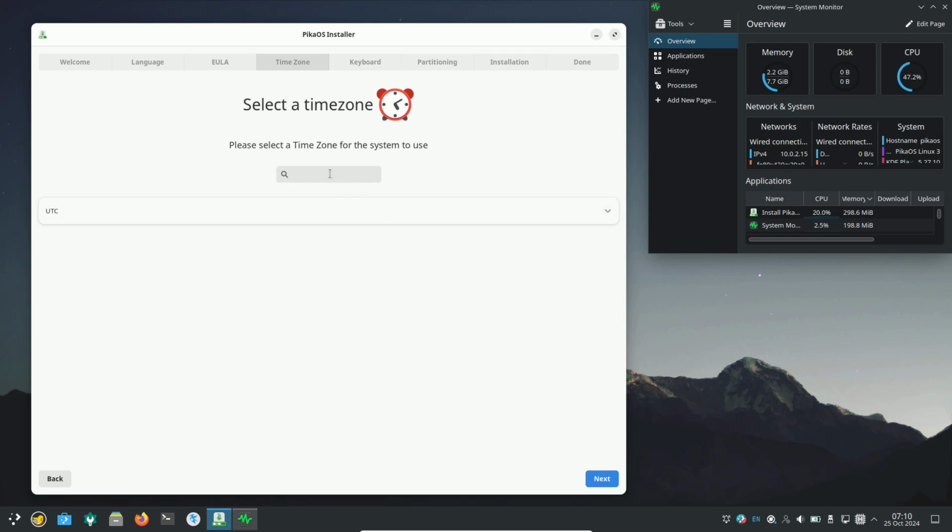Here is the time zone. So let me try Los Angeles. Just like that. Let's click on enter. Maybe it should work or not, I don't know. So we are not getting anything here. I'm just going to click on next. And here is the keyboard. I'm going to keep it as English United States.